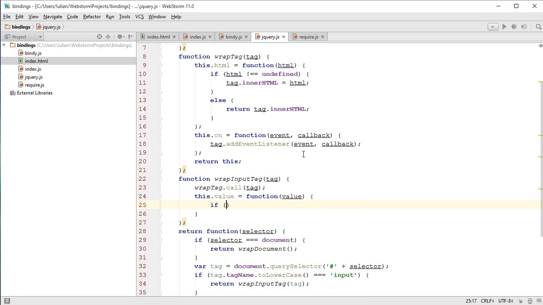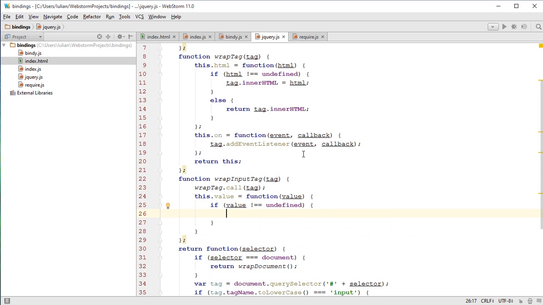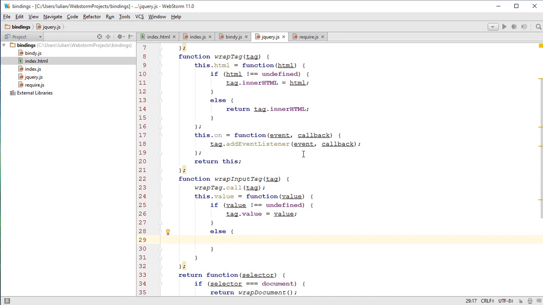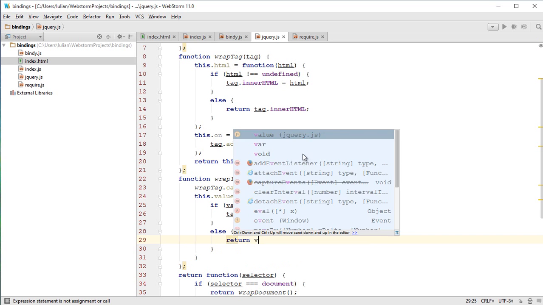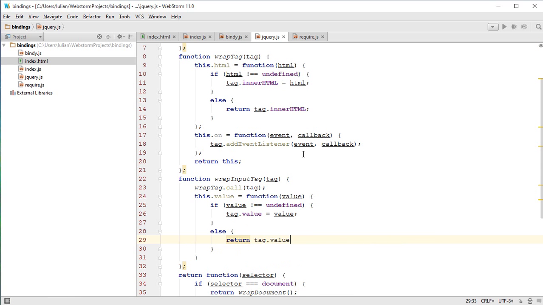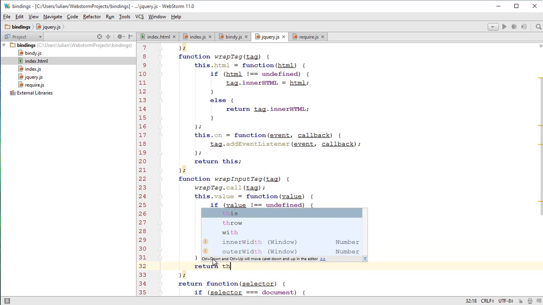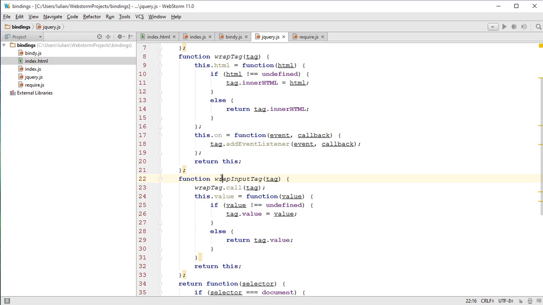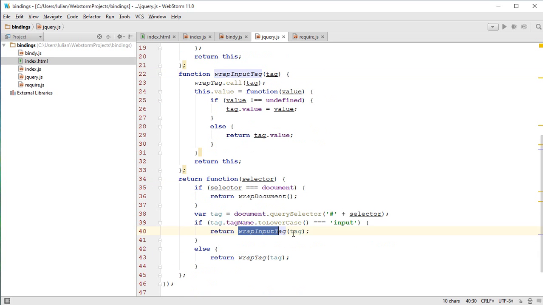And in the same way, if my argument is not undefined, then I will expect to set the value, and because it's an input, it will have a property called value, so I'll just set the value. But otherwise, if I call it without any arguments, I will just return the value of my tag. So I take the tag and get its value. Okay, so this is what this will do. In the end, I'm returning this as an object created with this function. So now I return this wrapper.